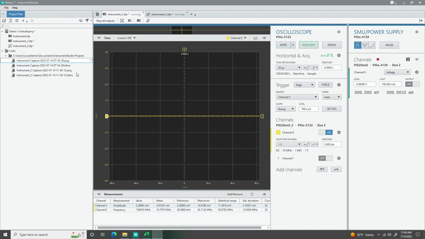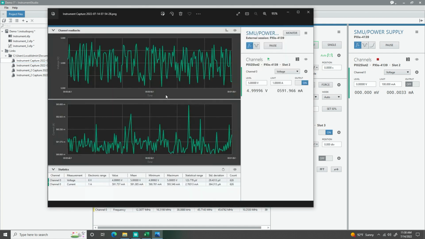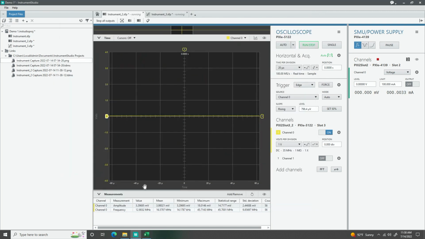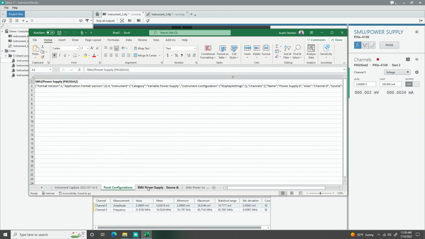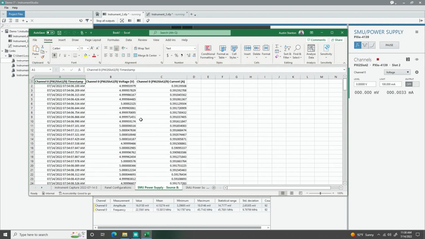And I can also just open up this screen capture really quickly so you can see what that looks like while Excel opens. Then, just like I said, you open this up in Excel and you have all your configuration settings, you have your panel configuration, and then you have all the raw data from both your SMU and your oscilloscope at the same time. Oh, so nice. So it'll pull all that into a single file. That's exactly it. Very exciting.